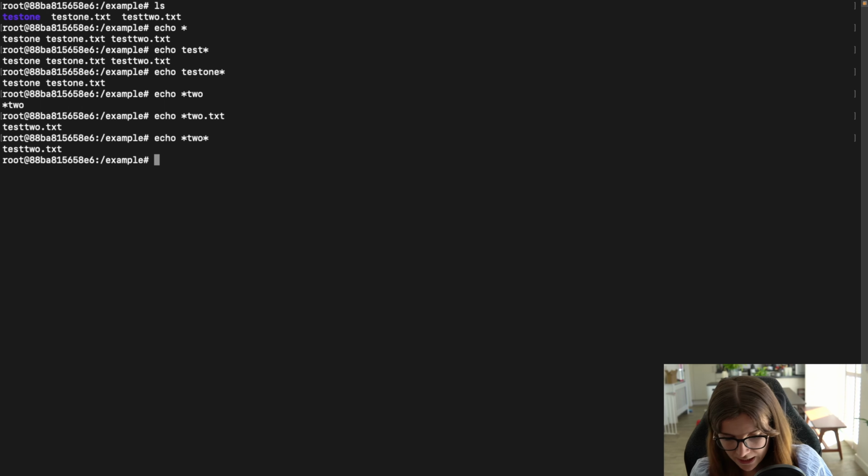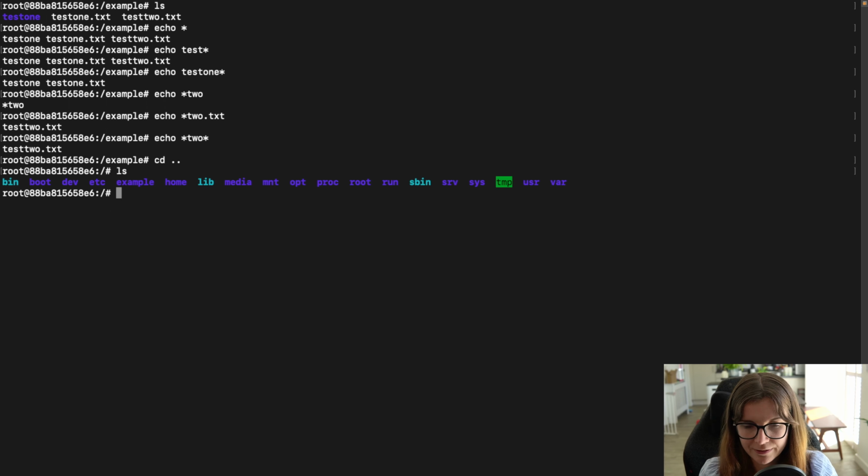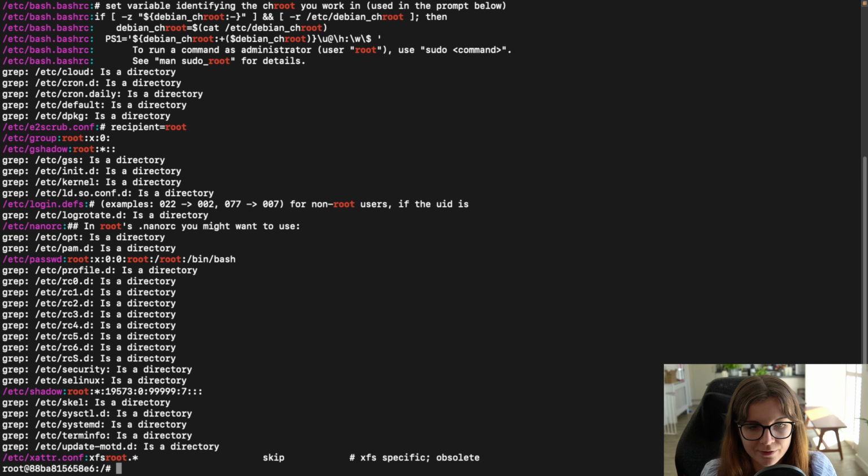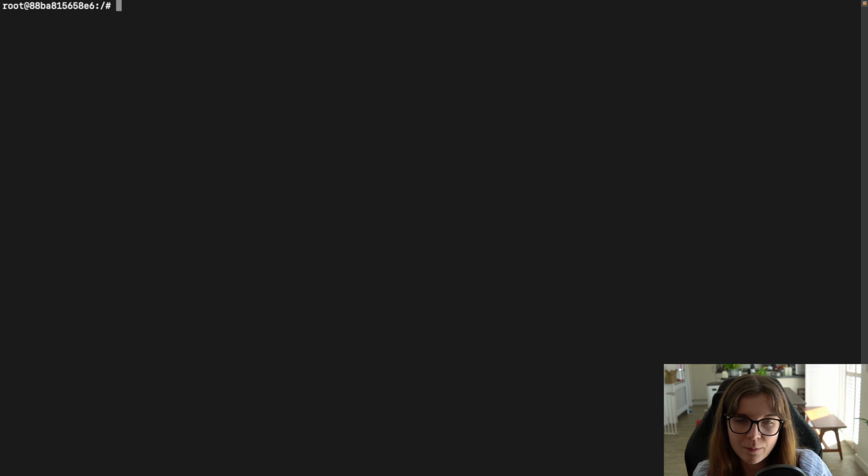Now that's one thing. Now if I go to, again, the root directory that I entered in, and I want to, for example, grab files that have a specific word contained in them, I can use the grep command. So root in the etc directory, everything within the etc directory, and it prints everything that has root within it, which is very handy. The grep command is very handy if you want to look for specific words across files and directories.